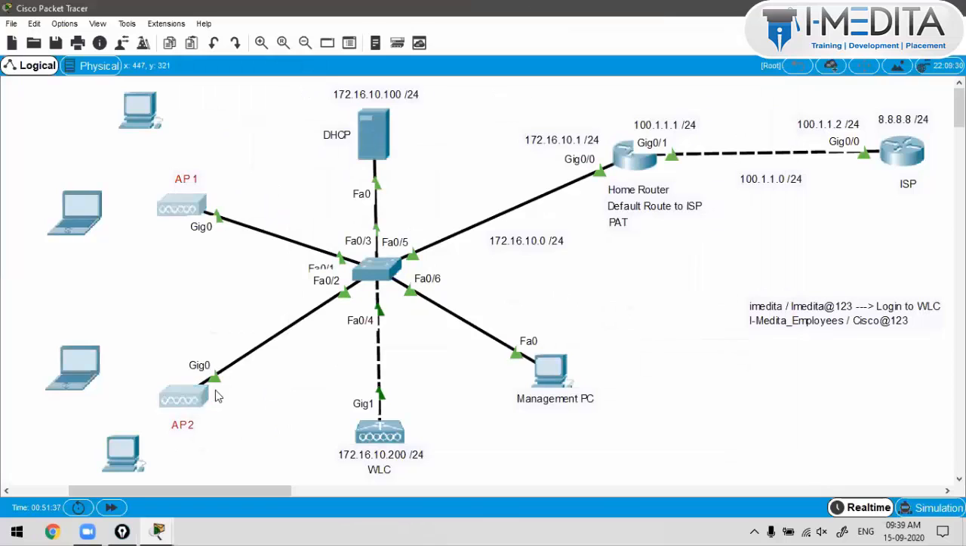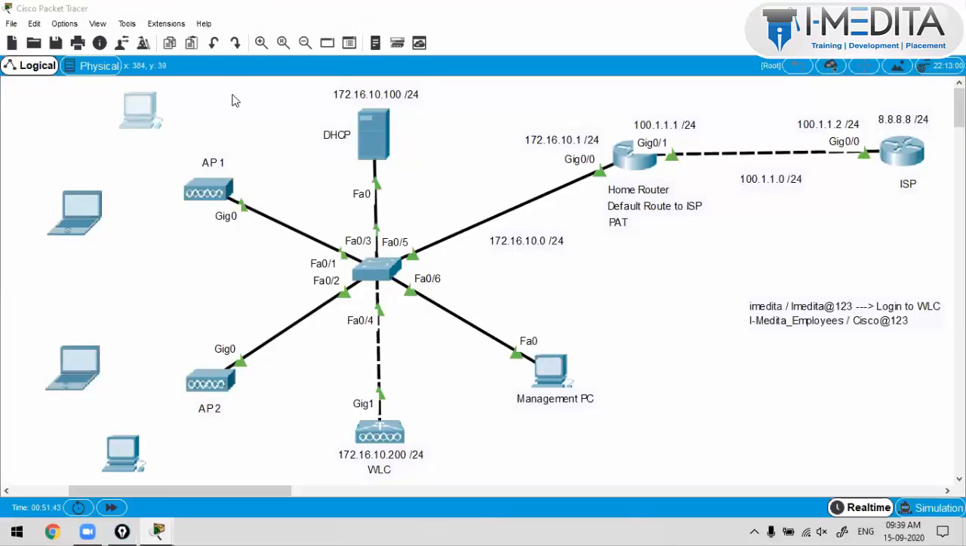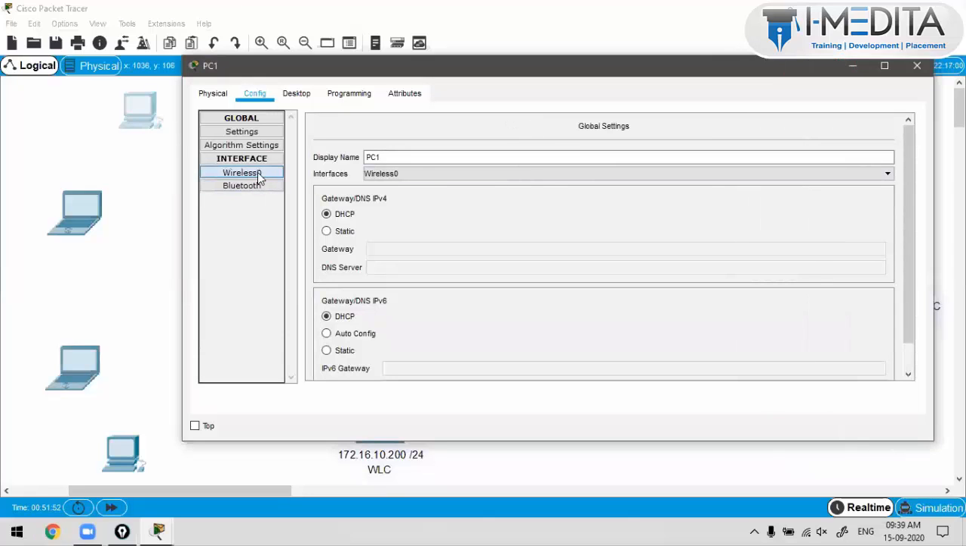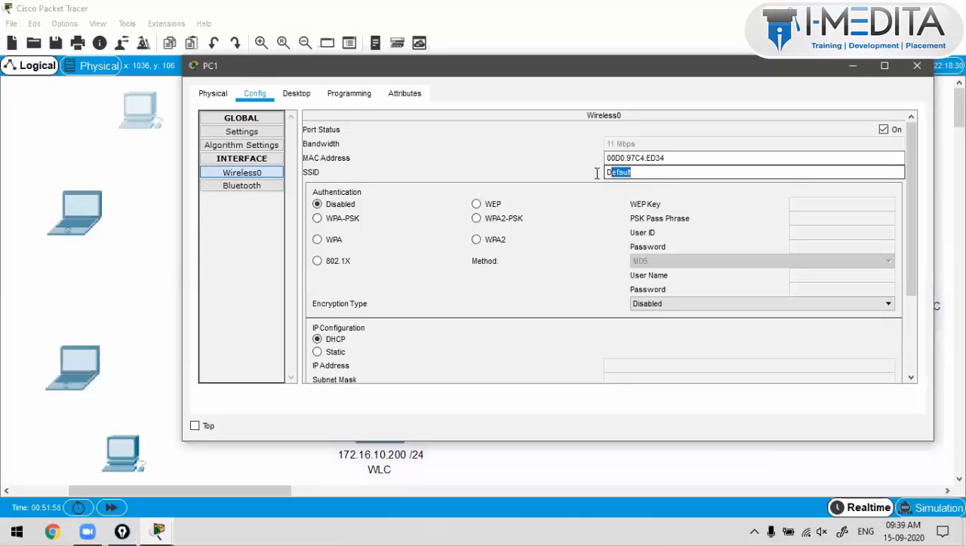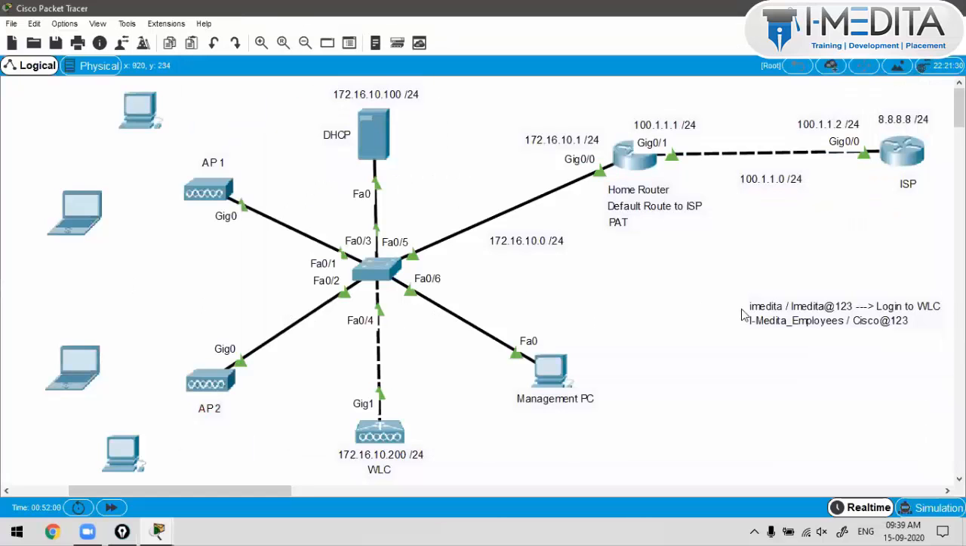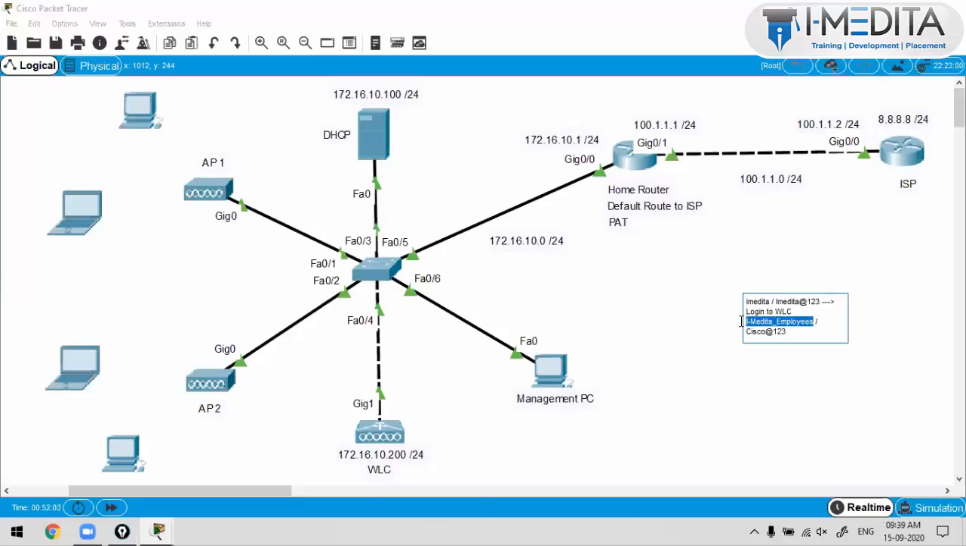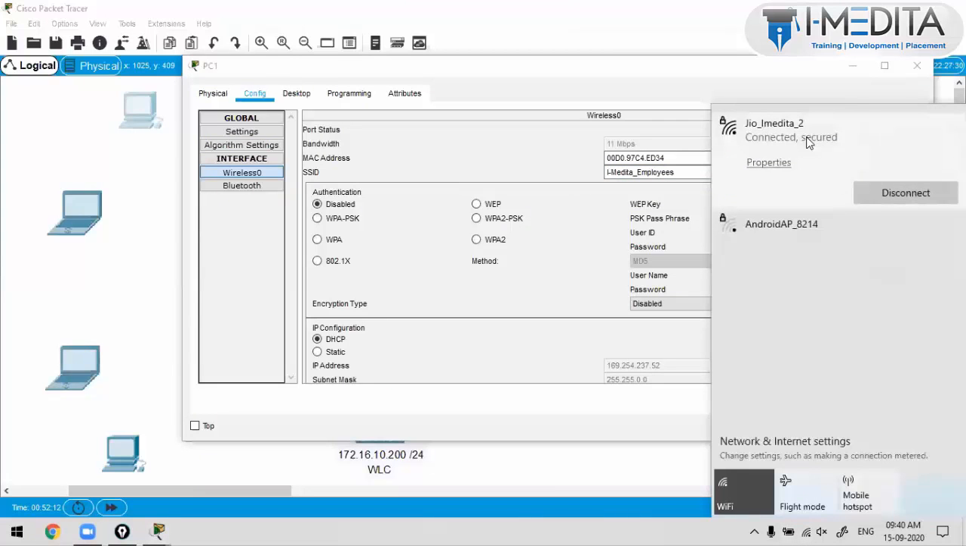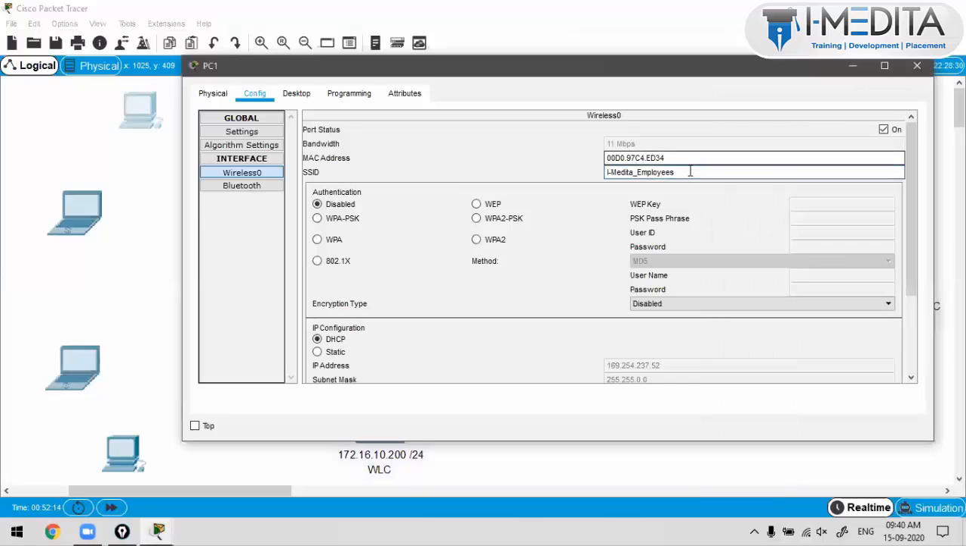Once you are done with that task, you go to the Config, then Wireless. What SSID do you want to connect to? You have to mention that. I want to connect to this SSID, which, if you remember, I configured. Because from our machine, we connect to the wireless network, so I have to specify that I want to connect to this wireless network and the key.